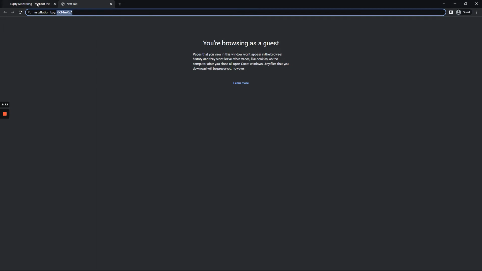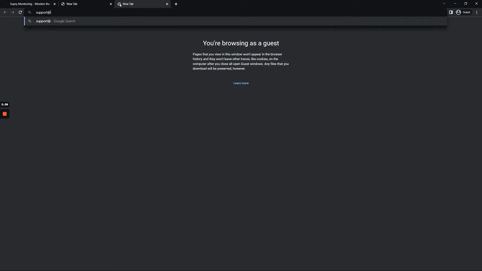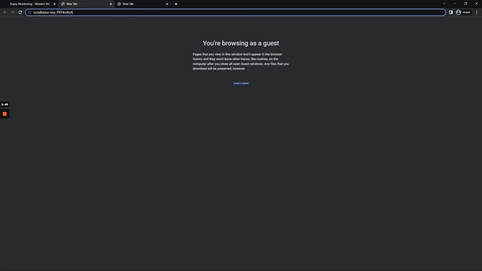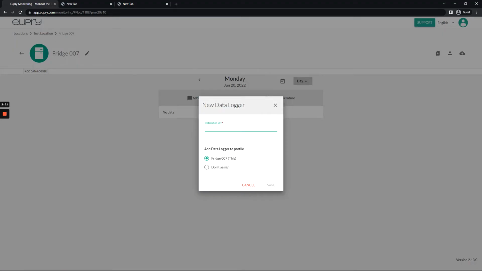I will copy it. You can find the installation key on the document that you have received with your Eupry package. If you do not have the installation key, please contact Eupry support at eupry.com. You can always contact us via this mail. In this case, I have the installation key. I will copy it. I will insert it here and I will save it.